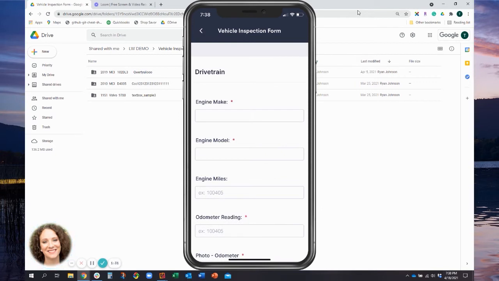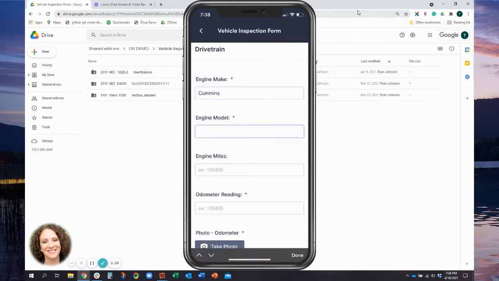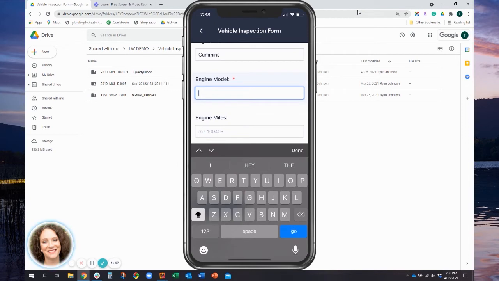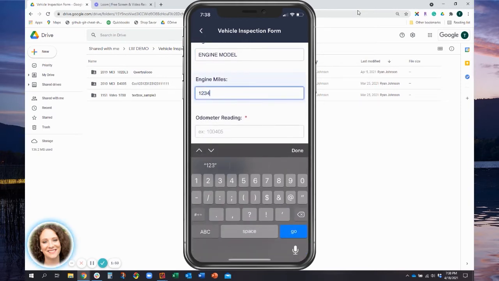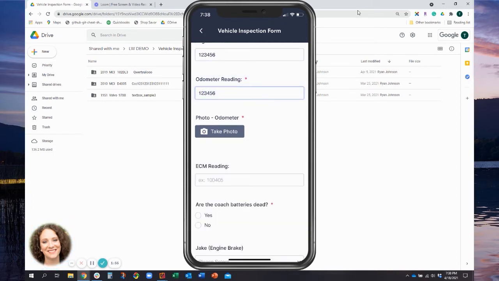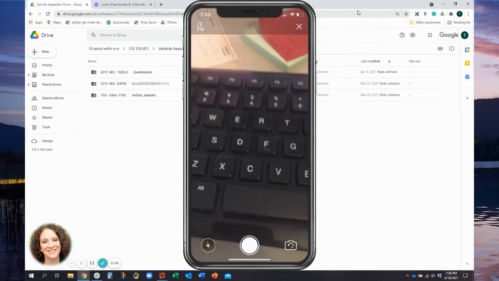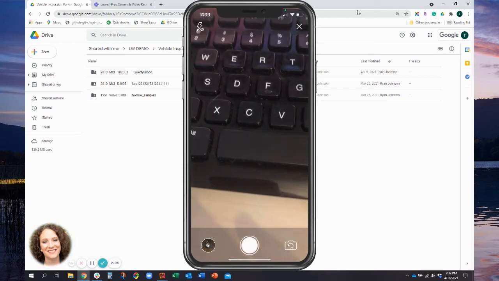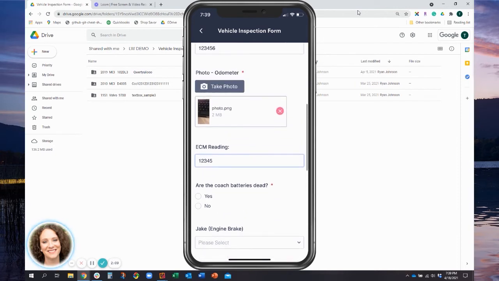Basic information. Here we can select the engine make. That might be a Cummins engine. Engine model. I don't know what the engine models are. The miles. Select the miles that are in there, as well as the odometer reading. And again, here it's asking us to take a photo. Again, we can select photo. If it has ECM, we can do that. It isn't required. So you see the little red stars mean that it's required.